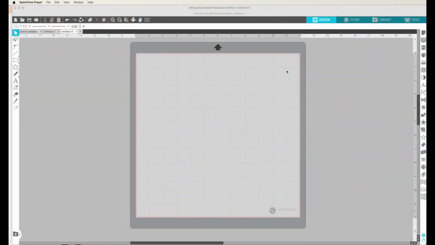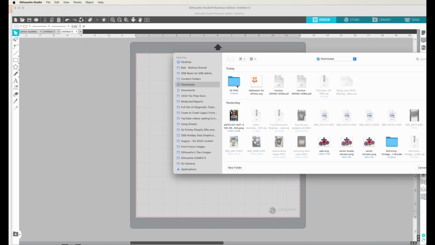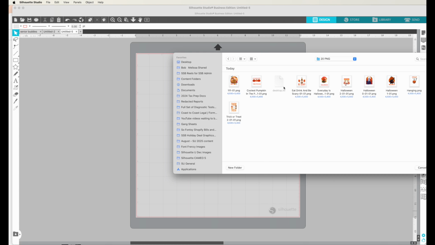Okay, so we are going to start here in Silhouette Studio. Silhouette Studio and Affinity are both going to be needed in this type of workflow, which is the one that I would recommend. So we're going to start by going to File Merge. File Merge just allows the design to open in the work area that you currently have open.